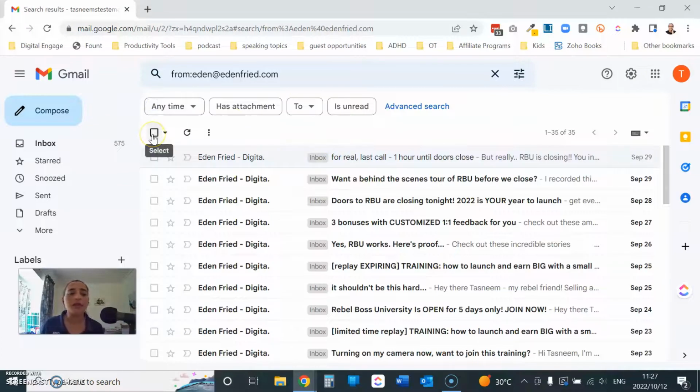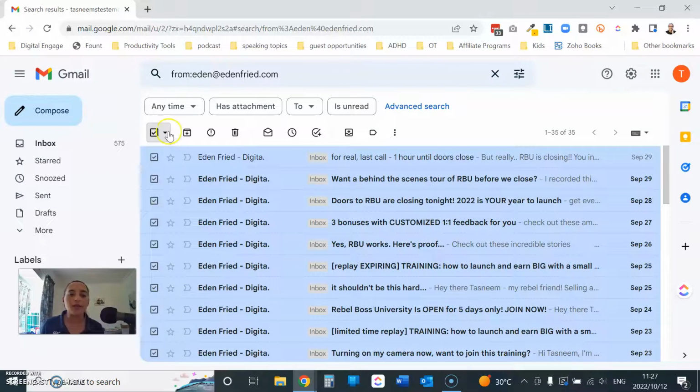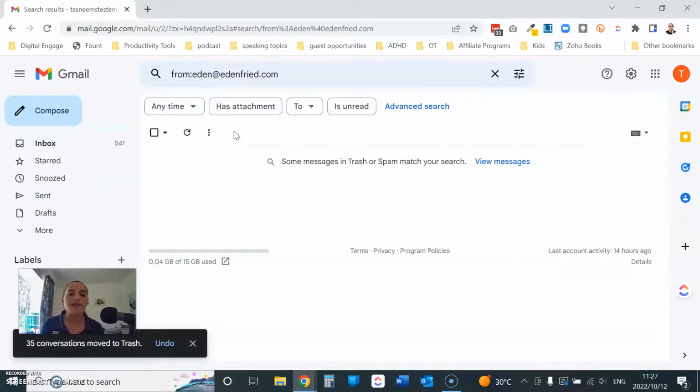Then I'm going to select all the messages here. There were only 35 messages. If there were more messages than could fit on the screen, there would normally be a button that says all conversations that match the search. I'm going to click on that, and now I can delete all these 35 messages from my inbox. And there I've gotten rid of 35 emails.